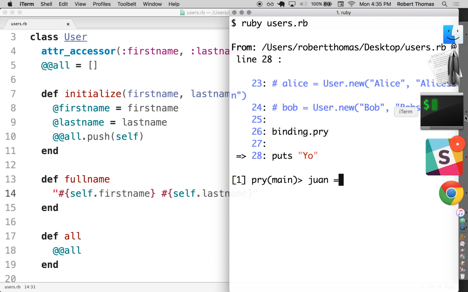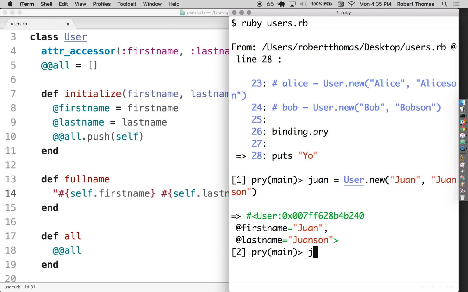So if I do Juan.fullname, it still gives me Juan Wanson. So the important thing here is that right now, self is equal to Juan. Self is always equal to the current instance. And that way it's like this in JavaScript. I'm breaking my JavaScript rule. Self is always equal to the current instance.